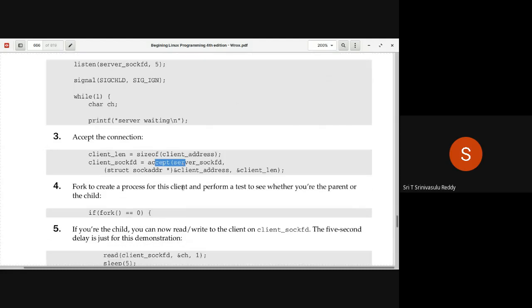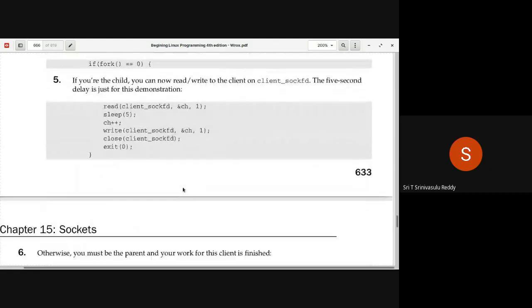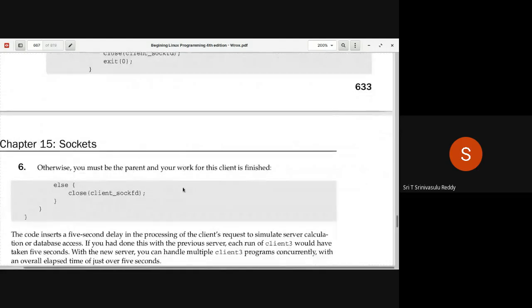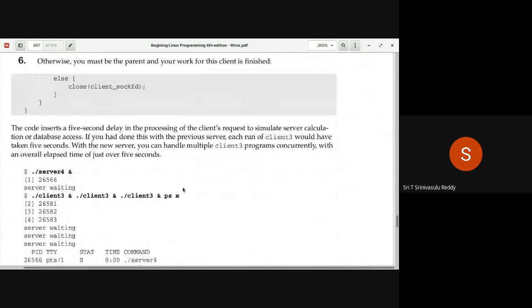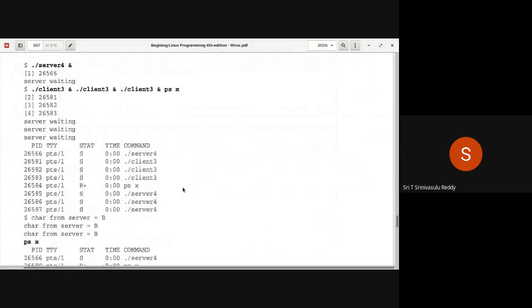So it is as simple as this actually, addressing the multiple requests from several clients. When you run this, you run the server 4 program in the background and you run the client 3. You don't have any client 4; clients are the same programs. So that's why you are using the client 3 here.